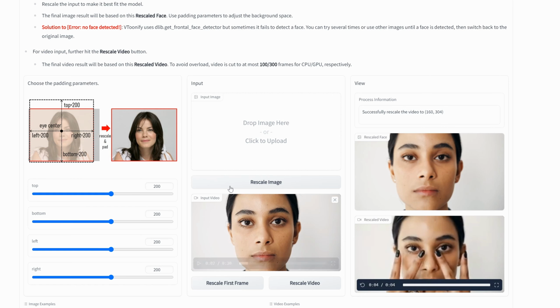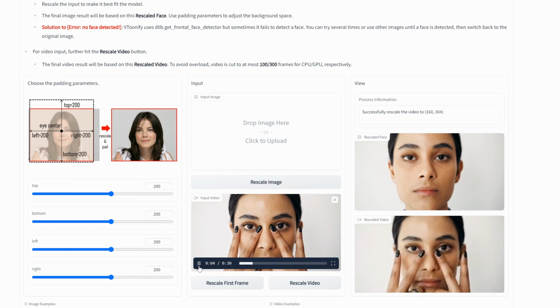Anyway, click and drag your video or your image. If it's an image, drag it to the top box and then press Rescale Image. You may have to wait between 30 seconds and 2 minutes. It will say Rescaled Face. For a video, it's a bit different. You press Rescale First Frame, then wait for it to do that, and it will appear here, and then press Rescale Video.